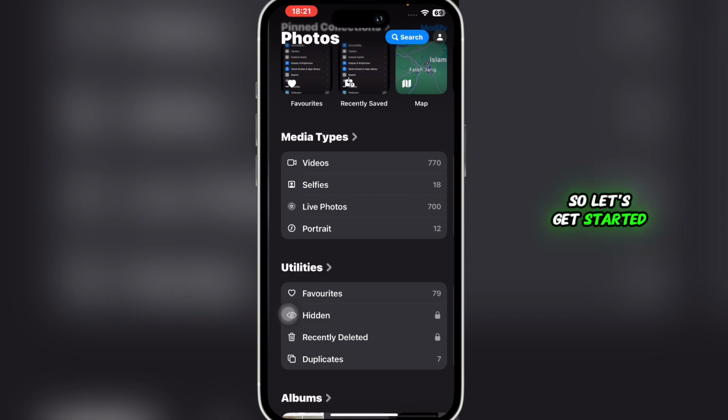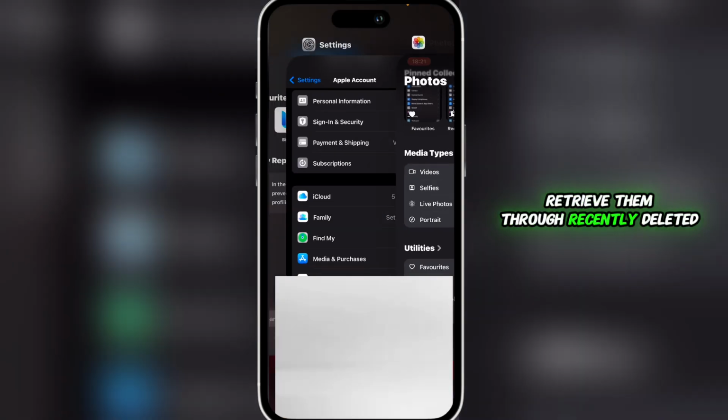So let's get started. The first thing is you can head over to your Photos, and here you'll be able to see this option that says Recently Deleted. So you're going to click on it, and once you do so, you'll be able to see all of the photos, videos, or anything that you have deleted over here. But note that if 30 days have passed since you have deleted those pictures or videos, you wouldn't be able to retrieve them through Recently Deleted.